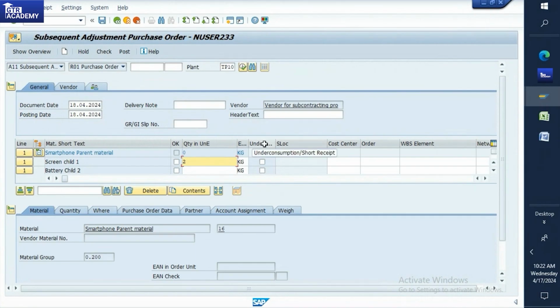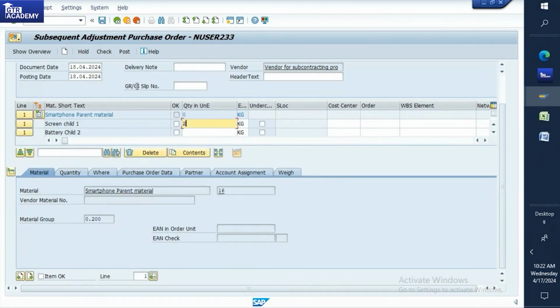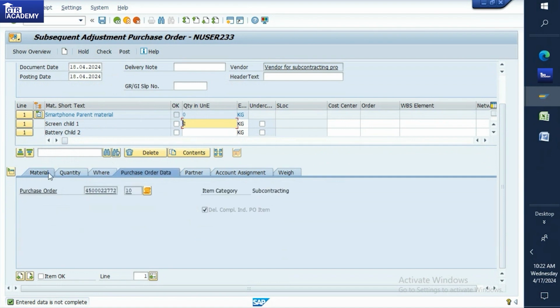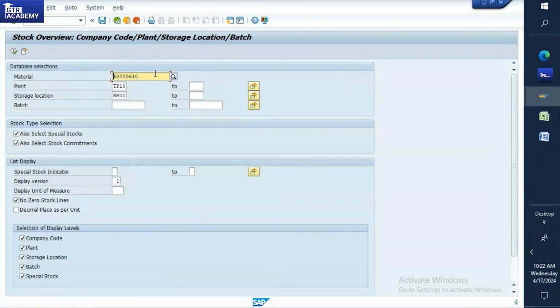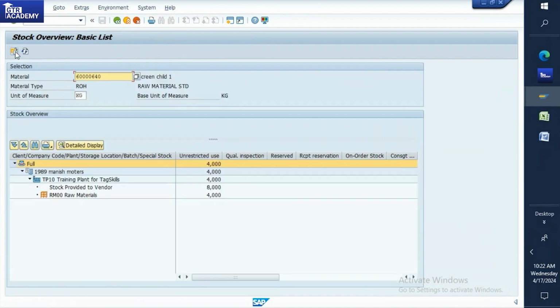So whenever you are performing under consumption materials, you have to check this box. Now we are performing for the over consumption of the child material. That's why you don't need to check this box. Just maintain the quantities, how many quantities you have sent extra. Okay, just maintain that. And then you have to do this, just again in MMB. So it will get updated.